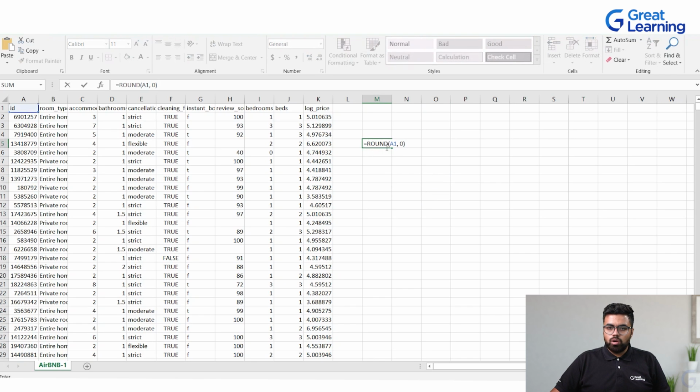So it says equal to ROUND and the cell. Now A1 is definitely not my cell. It just gave me a dummy number here. So I'll remove it and paste another cell. Let's just say I want the rounding off for the K2 cell. So I'll click the cell K2, and I don't want any decimal places. So I'll just put enter, right?